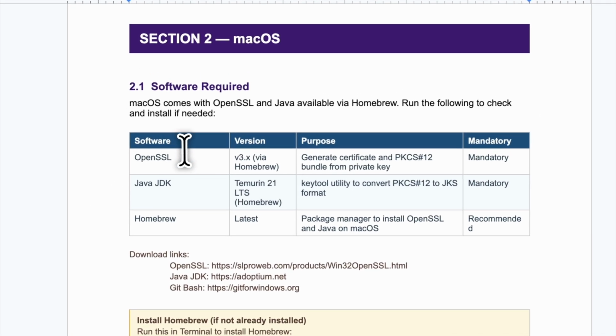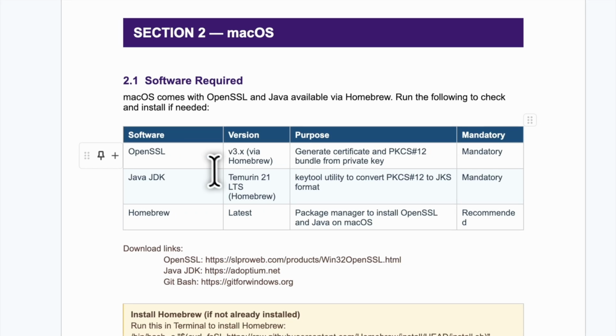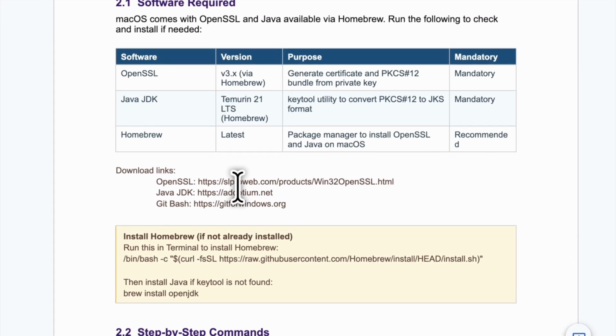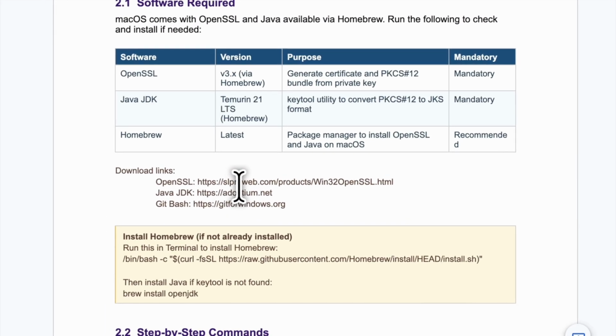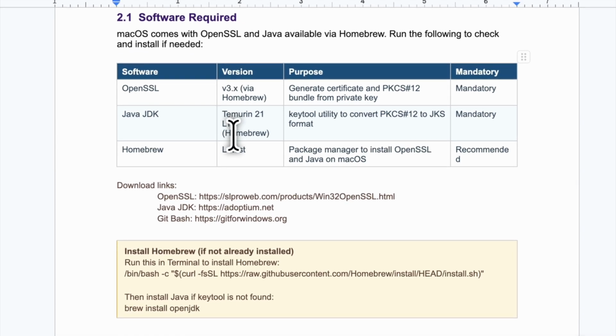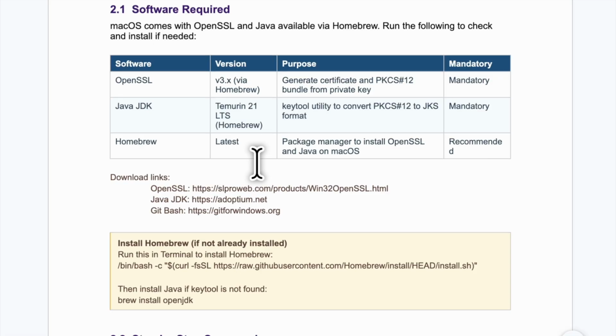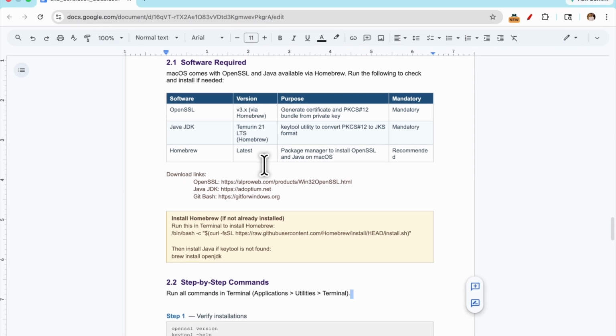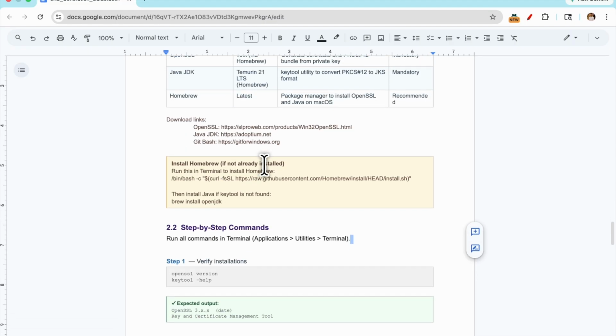I already have these softwares installed. If you don't, just go through these URLs and install the latest version into your system. Don't worry, I will attach this documentation to the video description. You can access this file from the description.